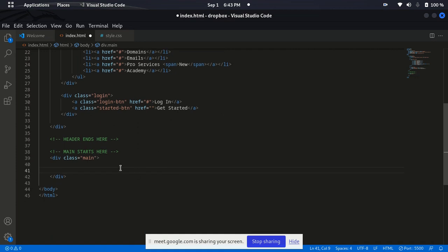So I'm going to have H1, a paragraph, and two buttons. These two buttons, I would like to put them in a div, .btn. The two buttons will be here in a div.